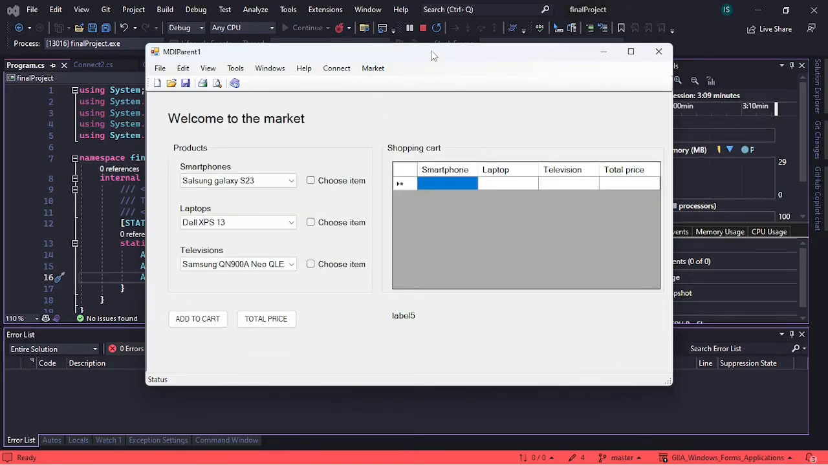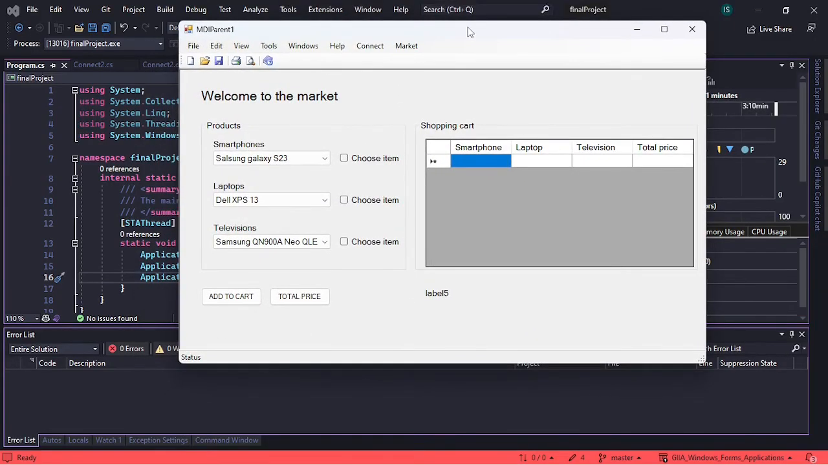Okay, so you can see here, once we have registered, so this was the idea. We are going to go to the market and buy things. So here we have smartphones, laptops, and televisions. For example, I want to buy just this Samsung Galaxy S23. I'll click on this checkbox and then add to cart. You can see that the phone was added, but no laptops and no televisions. And here I get the price of this smartphone.